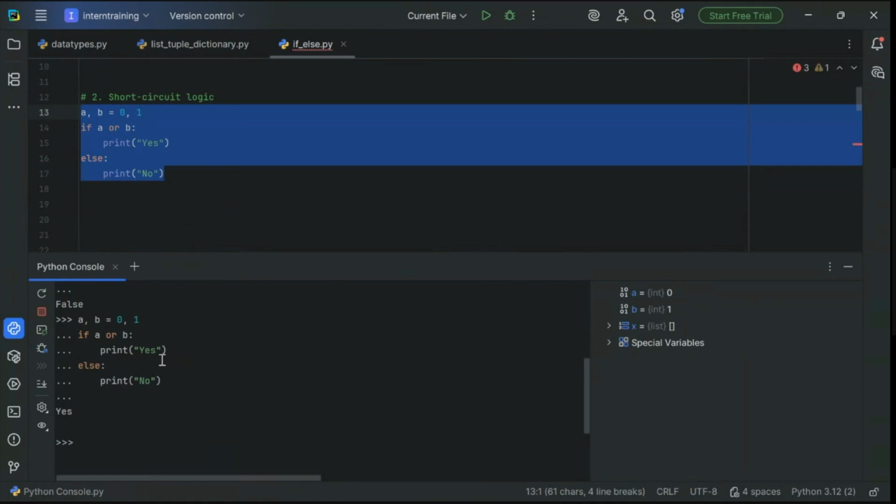Because with a or b, it will basically check the values. If either of the values is non-zero, then it will print yes. Okay. So if b is one, then definitely one is not a false condition. It will go to the true condition, the truthy value, and it will print yes. So that was the answer, guys.